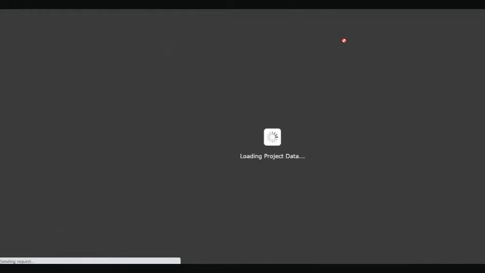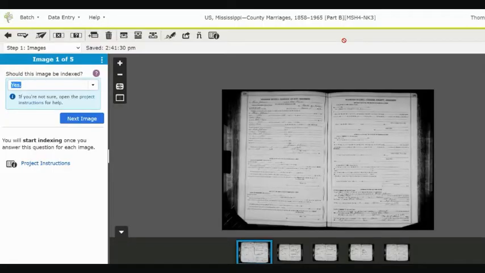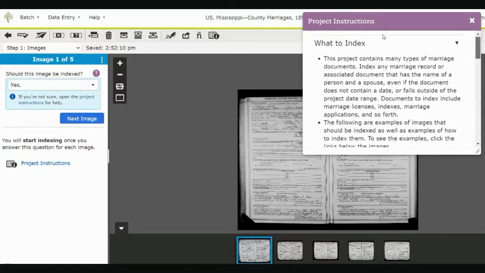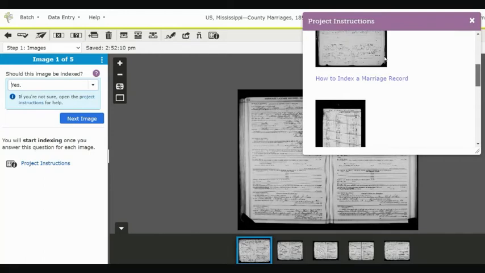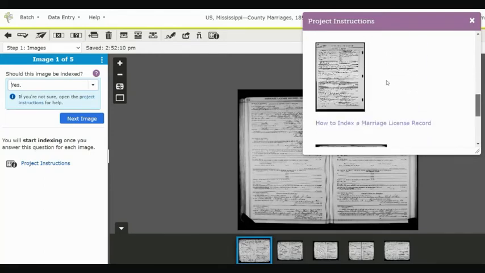It'll take a little bit to load sometimes, but then this screen will pop up which shows you the image that has been scanned and the instructions for the project. One of the first things that pops up in a separate window is project instructions and what to index. I'm not going to read that right now. This is a kind of batch that I have indexed before, but it's a great resource right from the beginning to help you out with knowing what kind of information you're going to be looking for.